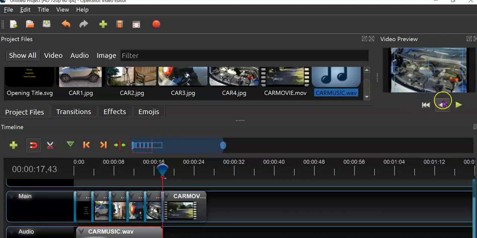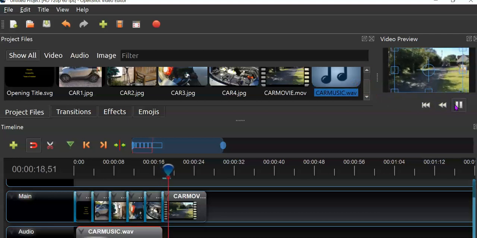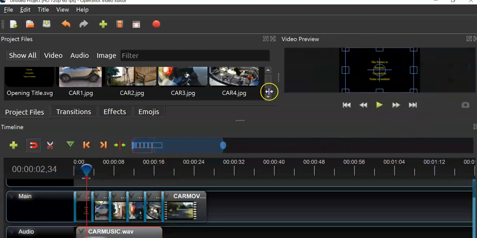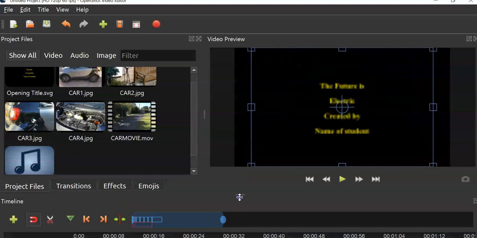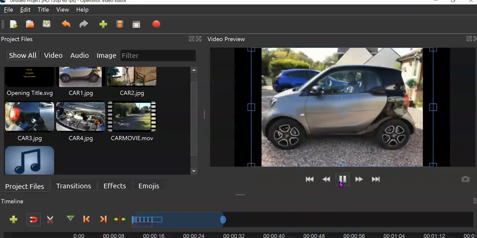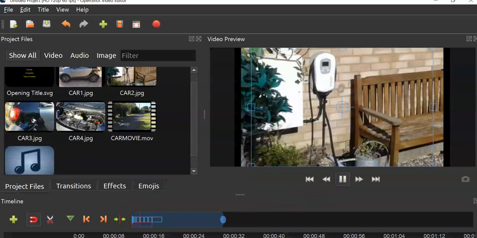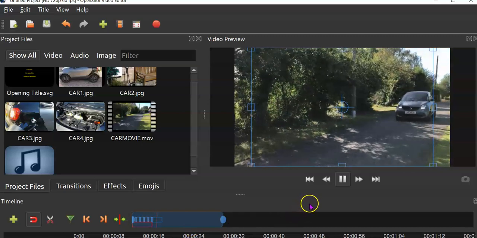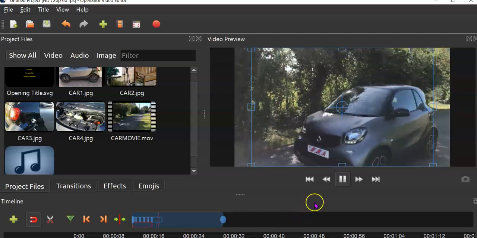Before you export, make sure you play your movie to check that everything is in order. Make sure that you can see the transition.